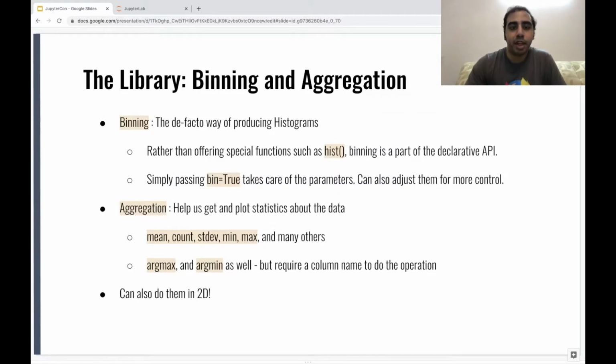Binning is the de facto way of producing histograms. Now, other libraries might offer special functions such as hist. Binning is a part of the declarative API in XVega. Simply passing bin equal to true takes care of the parameters and does the job. We can, of course, adjust them for more control.